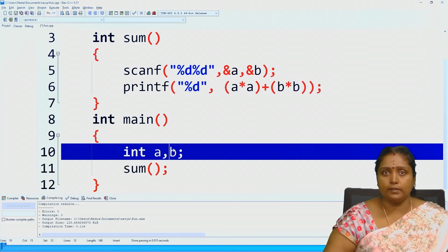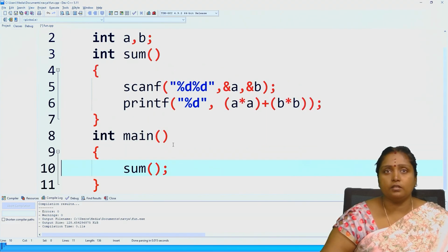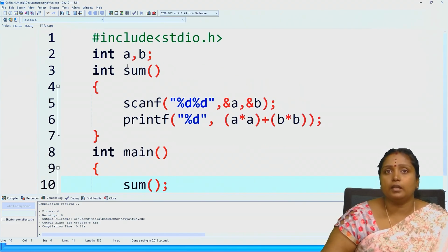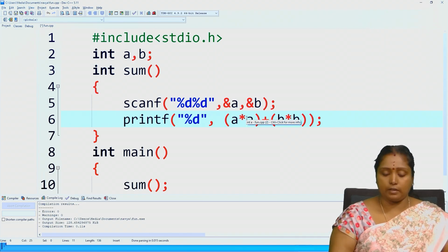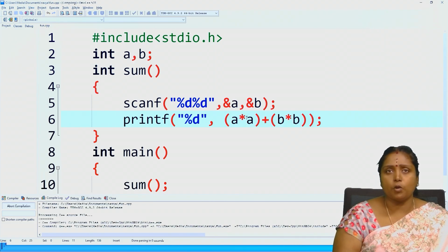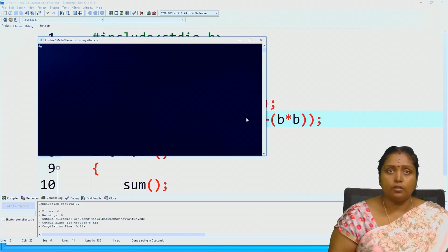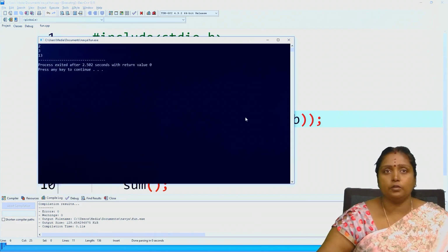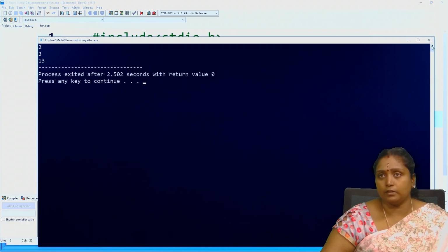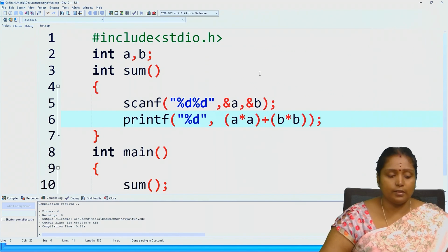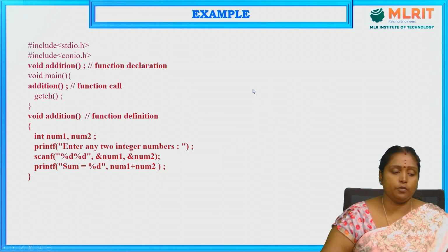I'm simply calling the sum function, such that int a comma b, I'm reading the values in that function only, and I'm calculating in the function only. I'm just calling it from the main function. So if I give the values, it will return the same result. 2 and 3, 2 square 4 plus 3 square 9, 13. So this is how the four types of prototypes work.